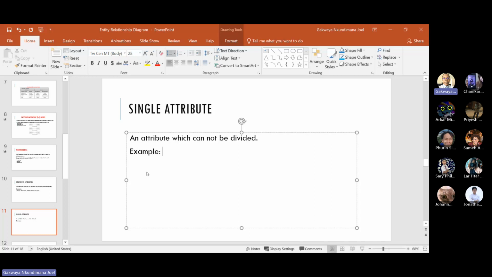For example, if I say my weight, the weight you cannot divide into weight 1, weight 2, weight 3. You have the same weight. Okay, so we can have this as an example. All right, we have an example. This is a weight, it's an attribute which cannot be divided.